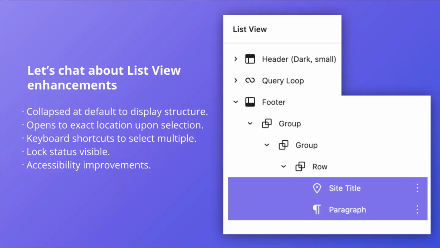List view will also open to the exact block you select so that you can quickly see where a block is in relation to the wider content. So even though it's collapsed, it will also open up as you select blocks. There are also new keyboard shortcuts that allow you to select multiple blocks and drag and drop or even delete them all in one go. List view will also work well with the block locking functionality, which I'll go over shortly, since it will show the lock status when you're viewing the list view.